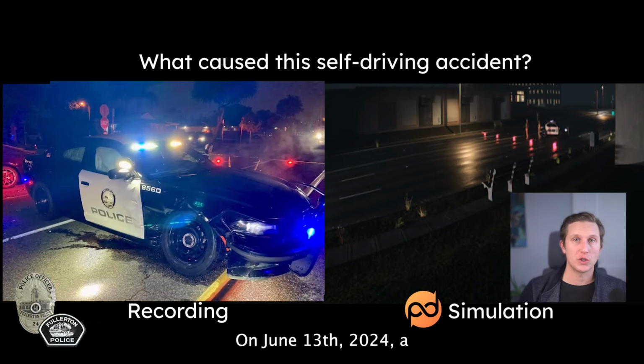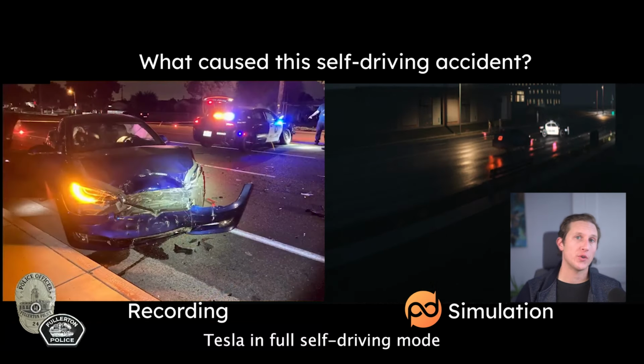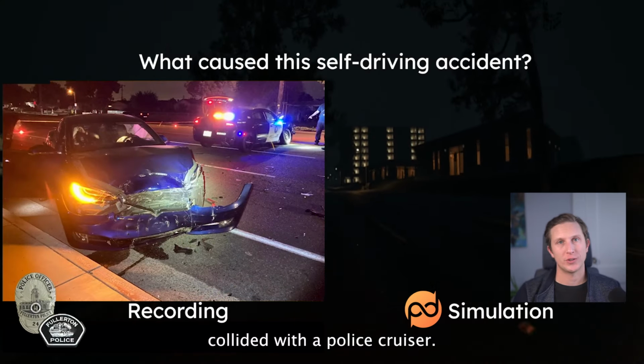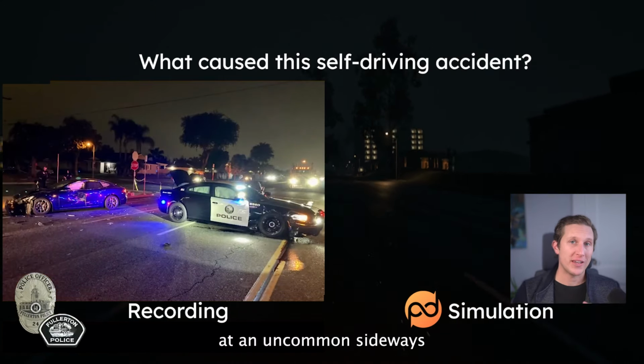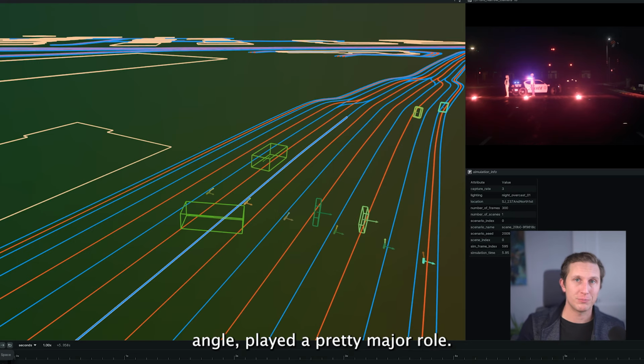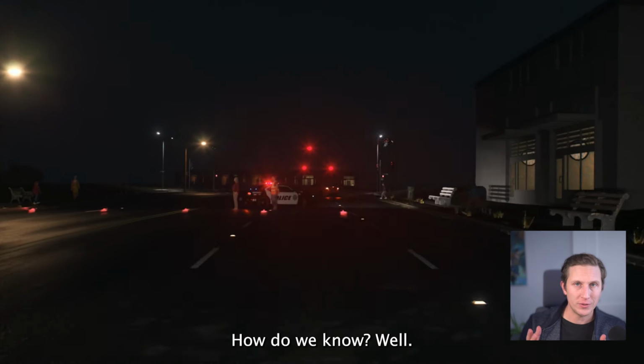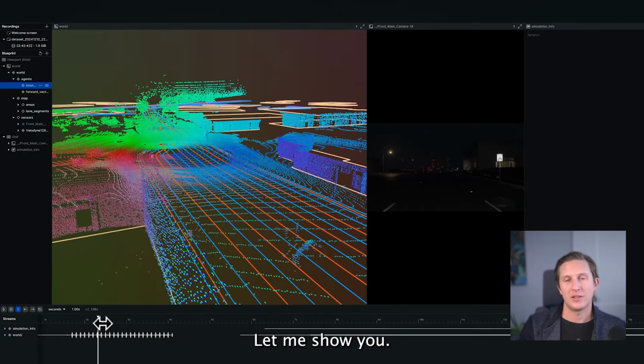On June 13th, 2024, a Tesla in full self-driving mode collided with the police cruiser. So what happened? Well, you might be surprised that the cruiser being at an uncommon sideways angle played a pretty major role. How do we know? Well, through simulation. Let me show you.